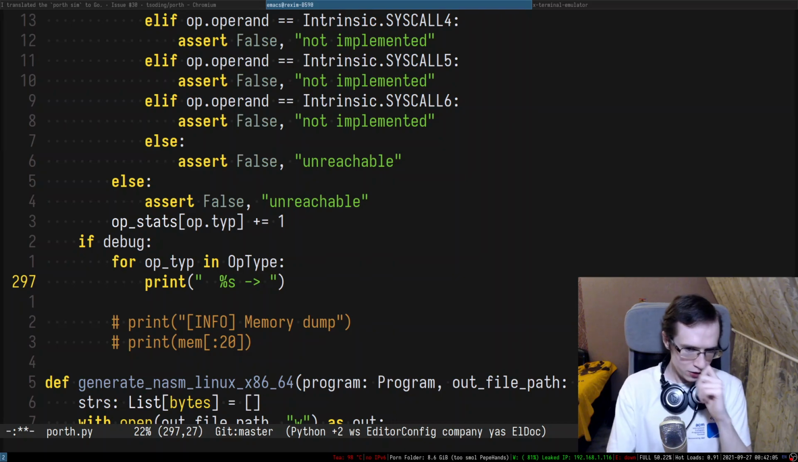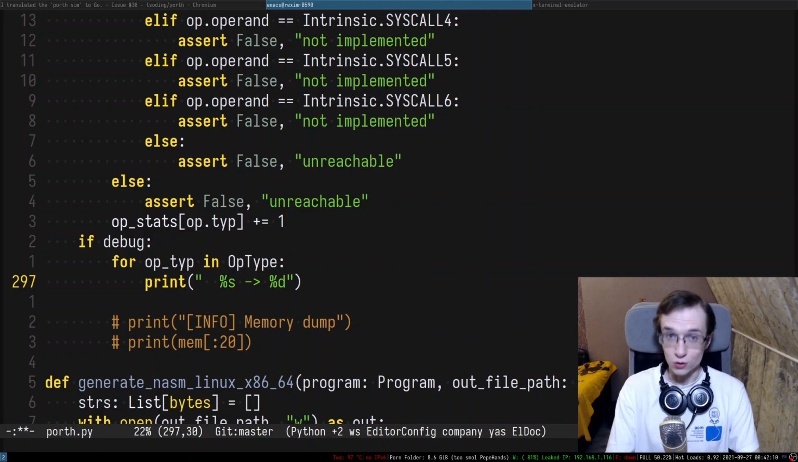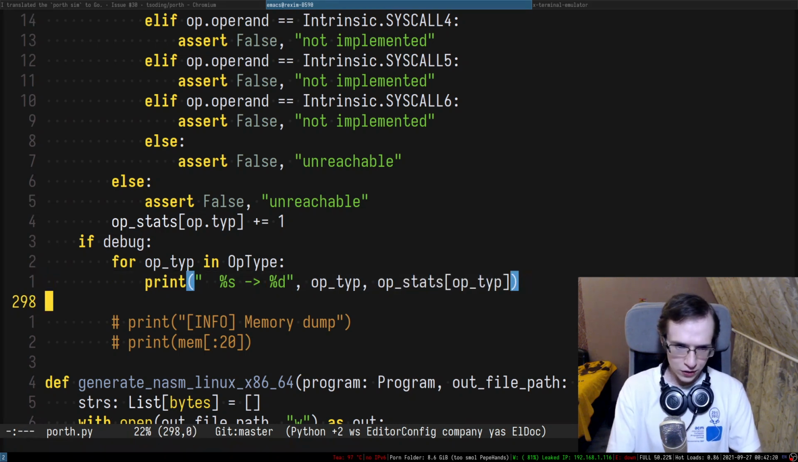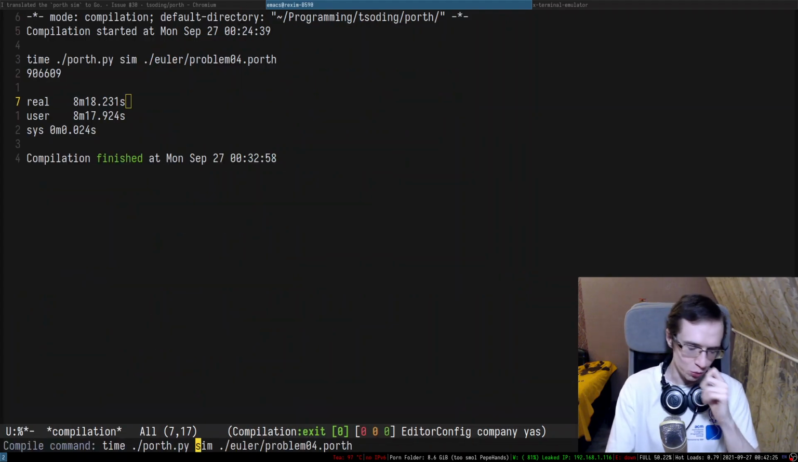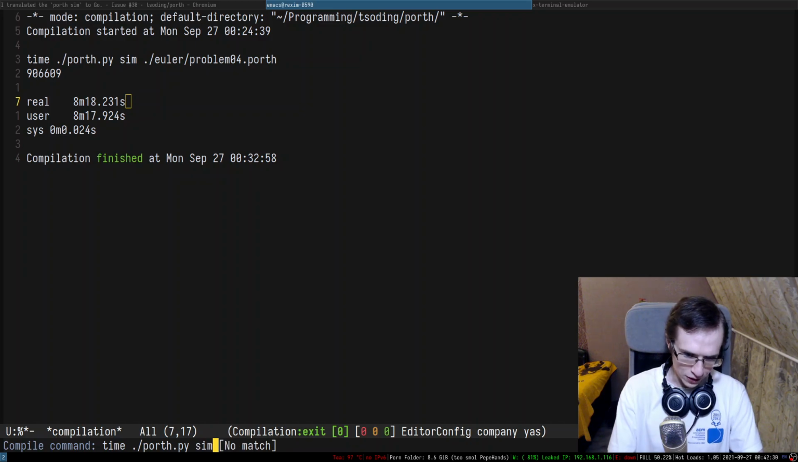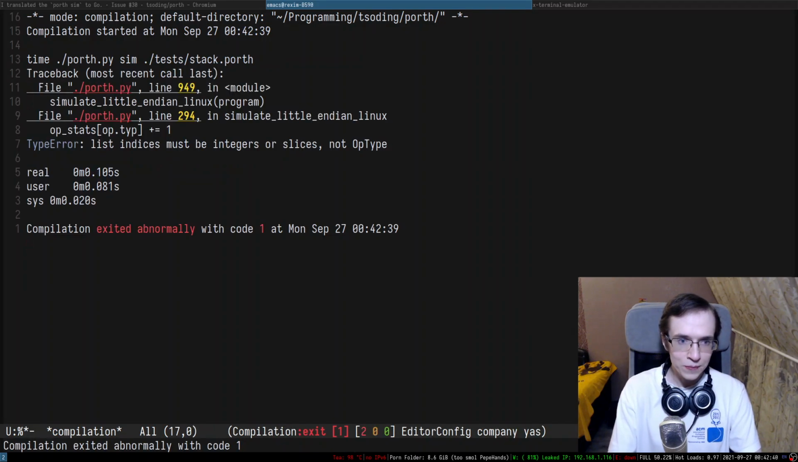So this is going to be the name of the operation, and this is how many times the operation has been encountered, has been executed rather, right? So this is going to be OP type, and then OP stats, OP type. There we go. So if I try to run it, let's actually run it on a smaller program, something like simulate, maybe tests, right? And it's going to be a stack, right? So stack porth.